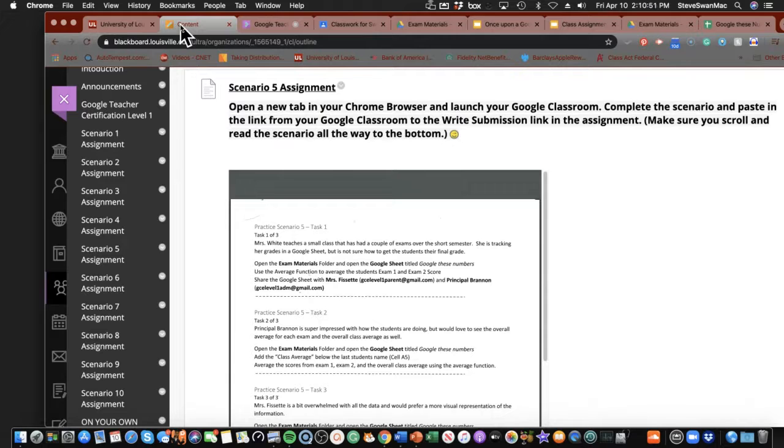Today, we are going to be looking at, I think, one of the most important parts of the Google Suite, and that is Sheets. Sheets and Forms work together, or you can have Sheets as a standalone. So today we're looking at it as a standalone.